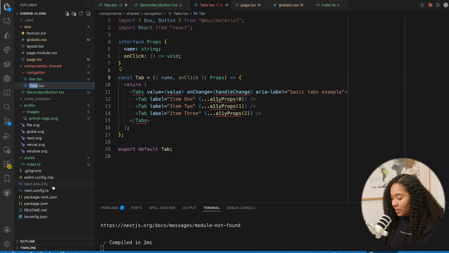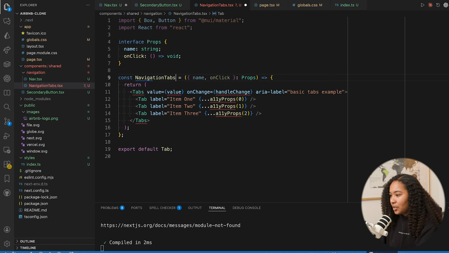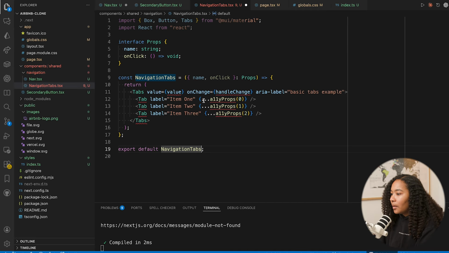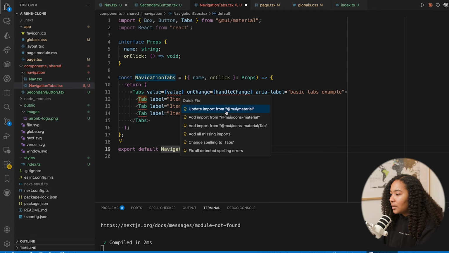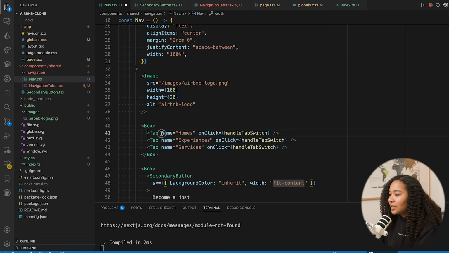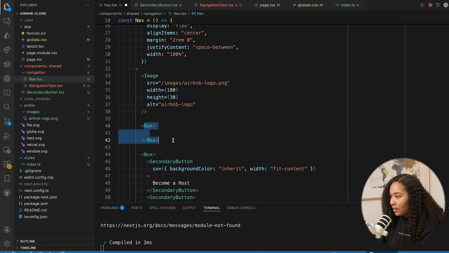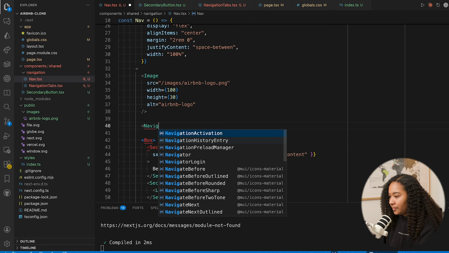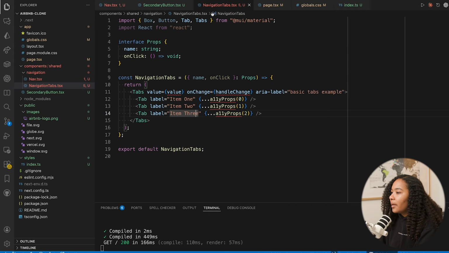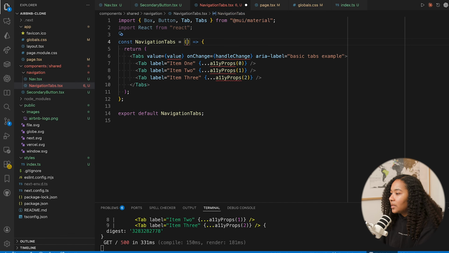Let's actually rename it to navigation tabs, so we don't have a name conflict. We're going to say navigation tabs and navigation tabs, great. And then we're going to import all of these from Material UI. And then we are going to replace tab here with navigation tabs. Awesome. What does that need? Oh, yeah, I'm going to get rid of these. It might still need some props, but for now it doesn't need those props.